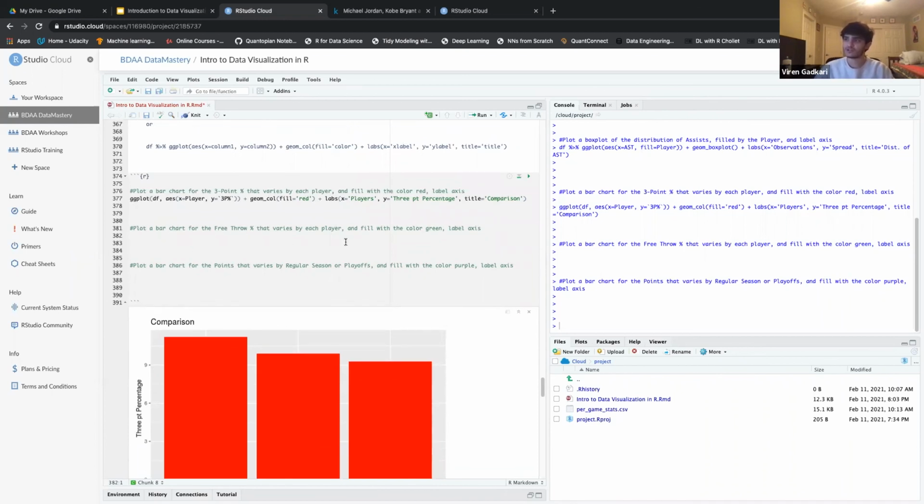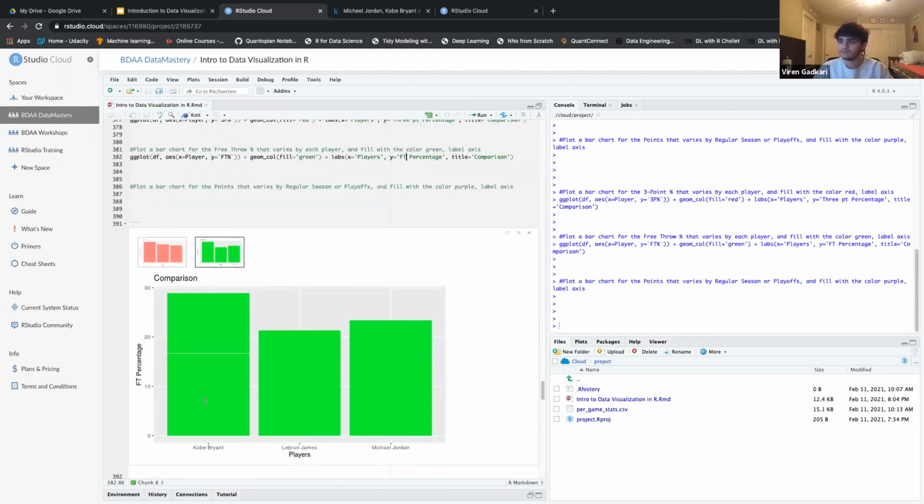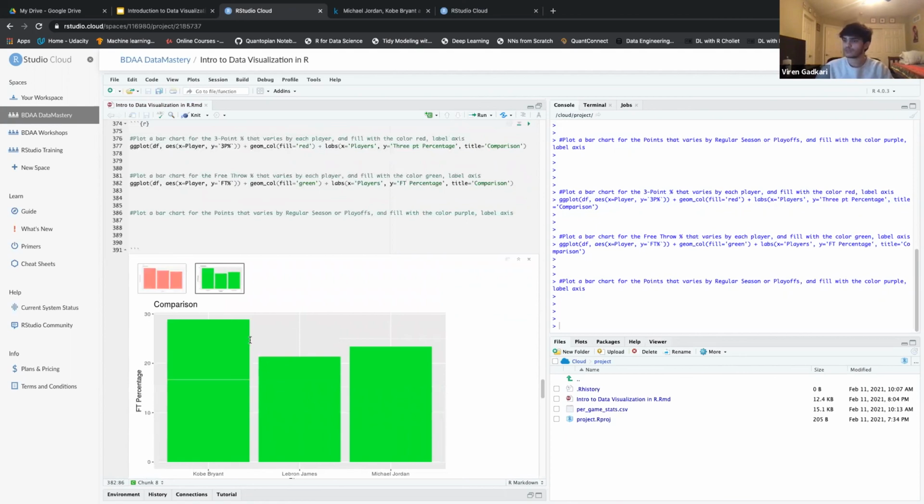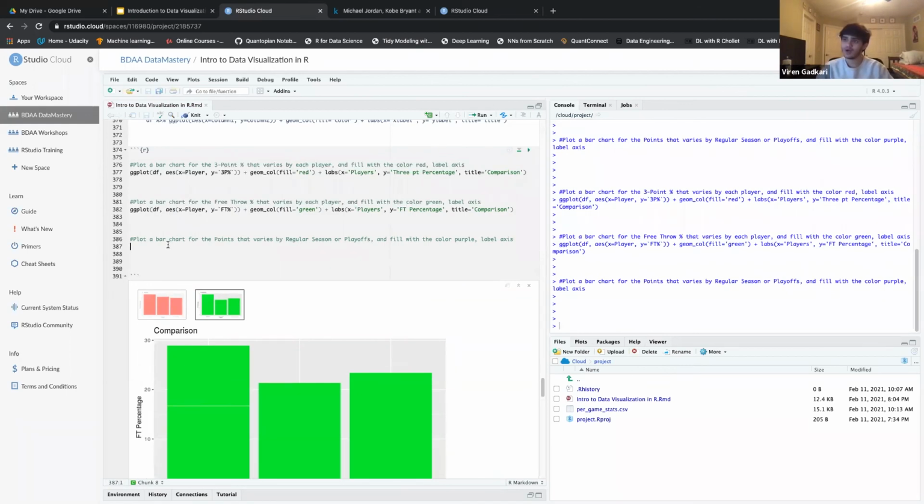Let's plot the bar chart for free throws for each player. So same thing, df, and then the aes, x equals the player that we are comparing, y equals the free throw percentage, and let's do geom col, a fill with the color green, and then let's now add our axis titles here with the labs function, and let's do free throw percentage. Now when we plot this, we can compare the free throw percentage. It seems like Kobe Bryant had a better free throw percentage as well, better than LeBron and Michael Jordan.